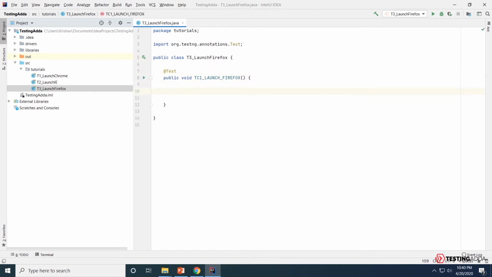Now launching a Firefox browser is again a two-step process. Steps to launch Firefox browser. First one is to set the path to the executable Gecko driver, and the second one is to instantiate the Firefox driver.